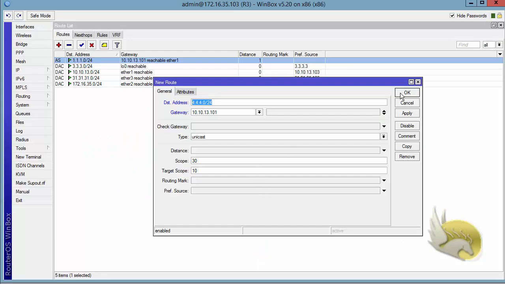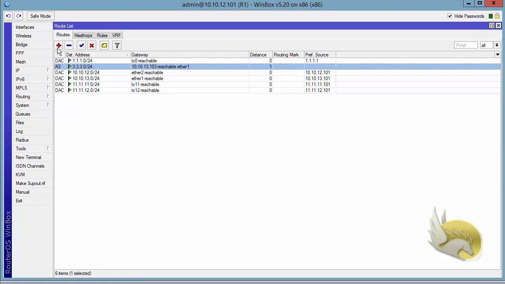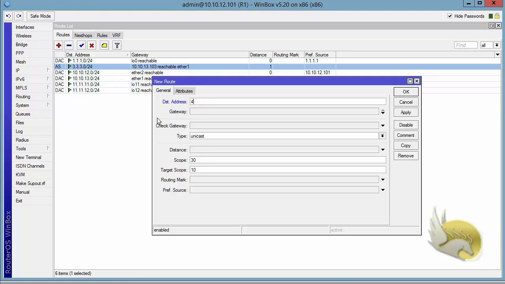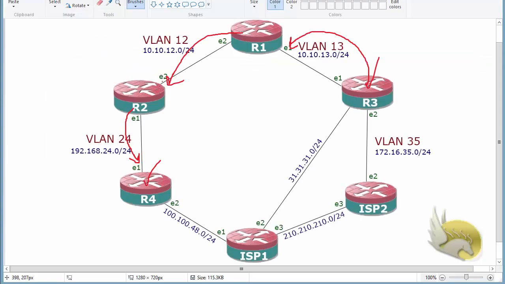Now from there on, router 1 needs to know how to direct it to router 4. So let's go to router 1. Router 1 knows that to send the traffic to 4.4.4.0/24, it needs to direct it to 10.10.12.102. So I am adding this, and I'm telling router 1 to send the traffic to router 2's Ethernet 2, and because Ethernet 2 is in the same subnet as Ethernet 2 of router 1, it knows how to send it to router 2.